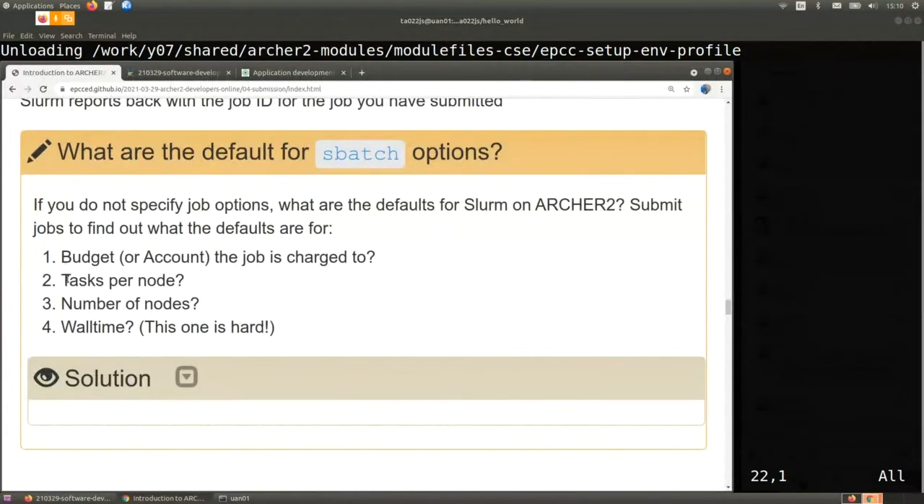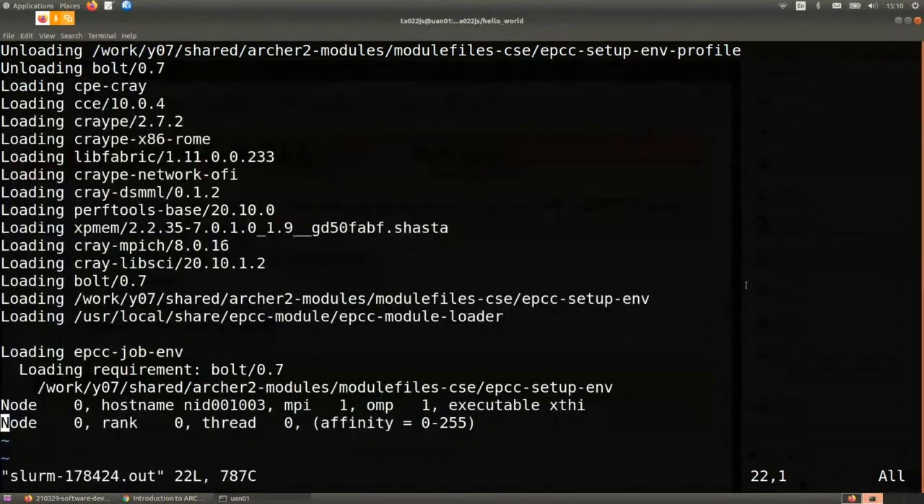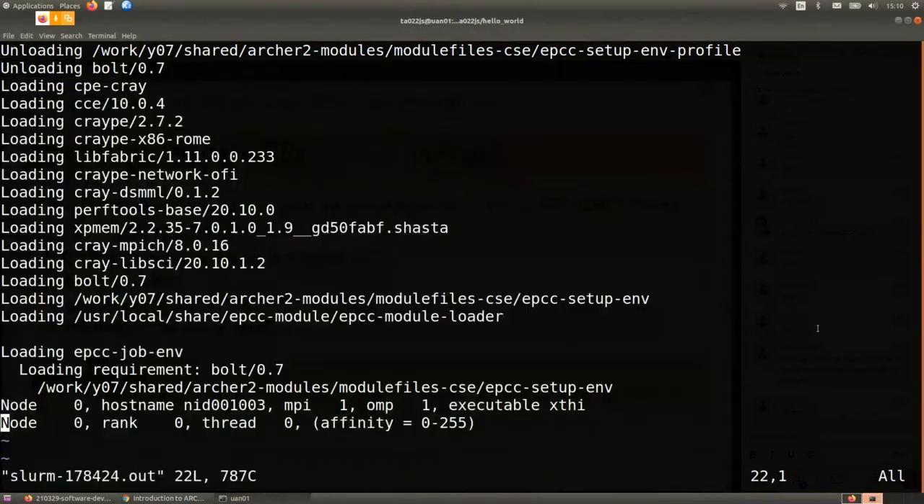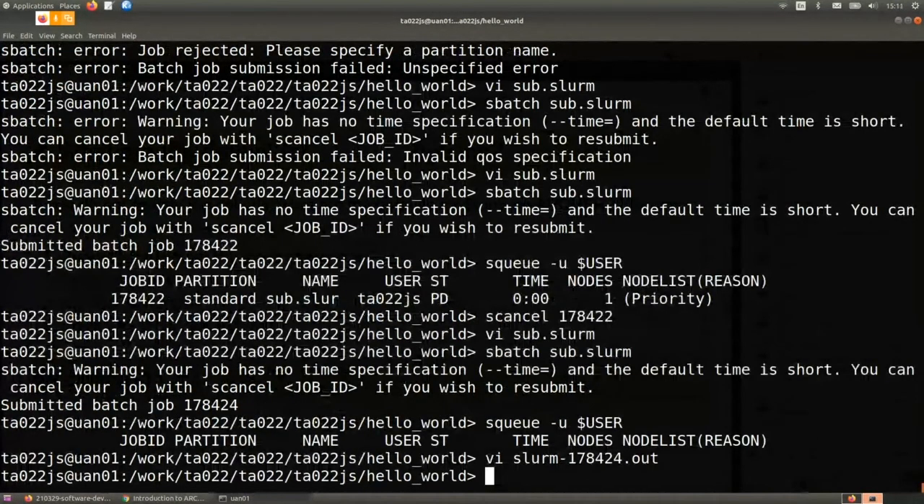So the other questions were, how many tasks per node does it use by default? Well, from the looks of this, it's only run 1 task on 1 node. So what's the default number of nodes? It's going to be 1. What's the default number of tasks per node? That's going to be 1. Which budget or account is the job charged to? By default, well, I've only got 1 budget for this, so it makes it kind of easy. It's charged to the TA022 budget, but you can find out that information and the last answer by using the Slurm account.